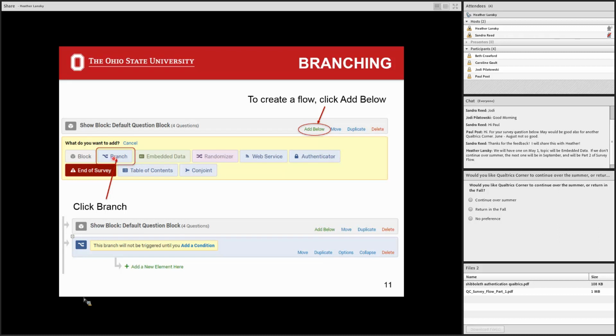So in this case, we're going to click branch, and when you click branch, you get the branching icon, and it says it won't be triggered until you add a condition.